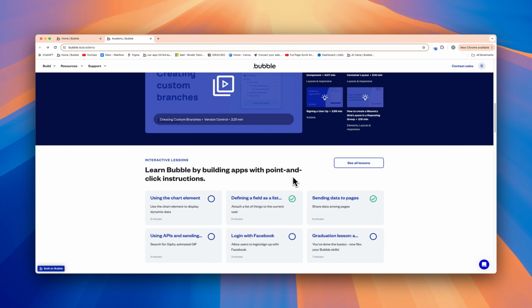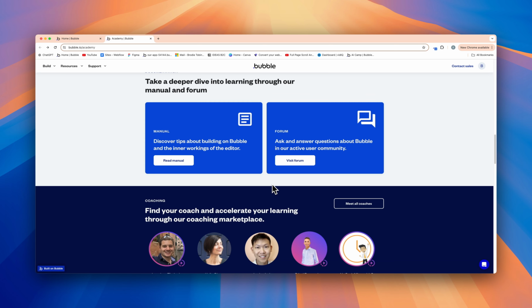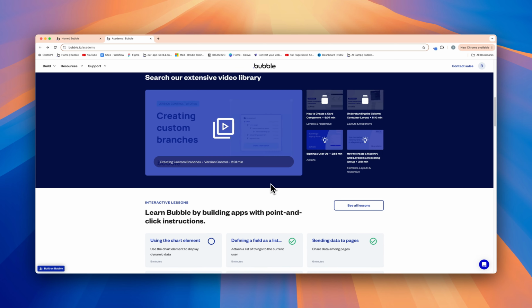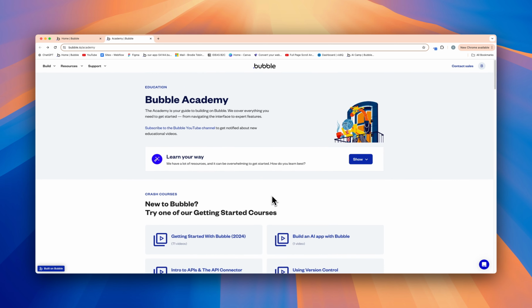They have a load of tutorials, so you can learn using APIs and sending, using the chart element, defining fields as a list, logging in with Facebook. It's really got a lot of lessons that will teach you about Bubble itself, and it's a very good way to get started in Bubble.